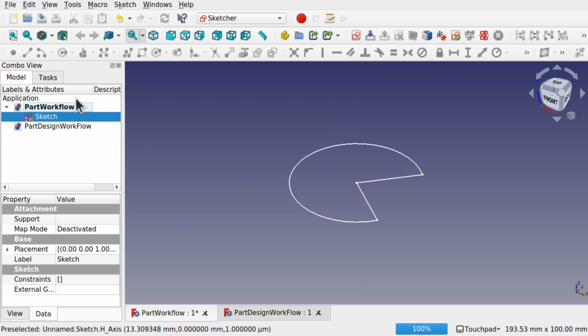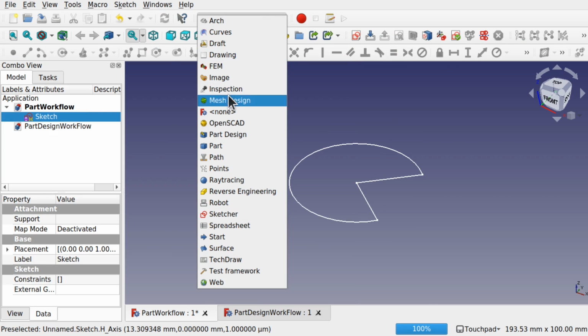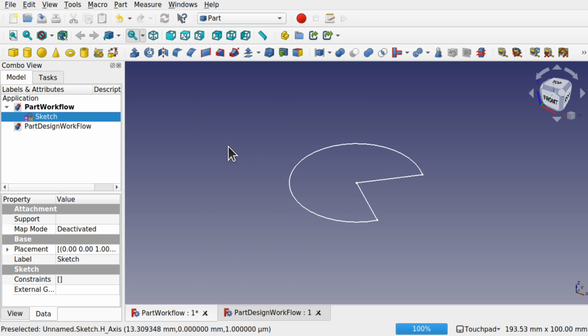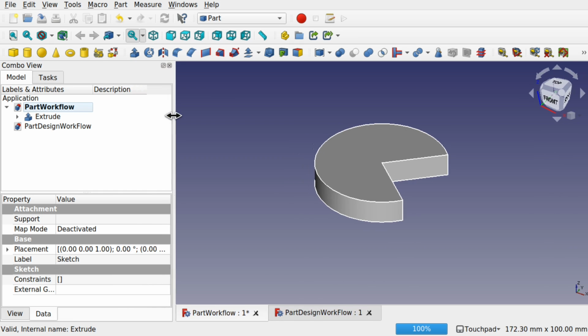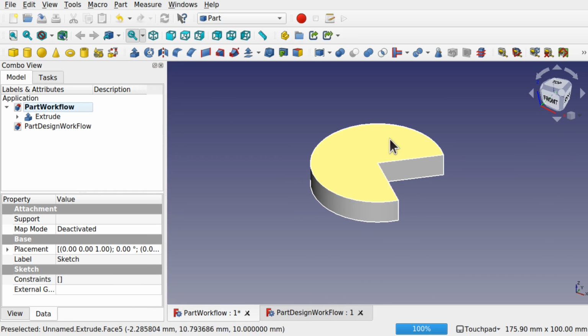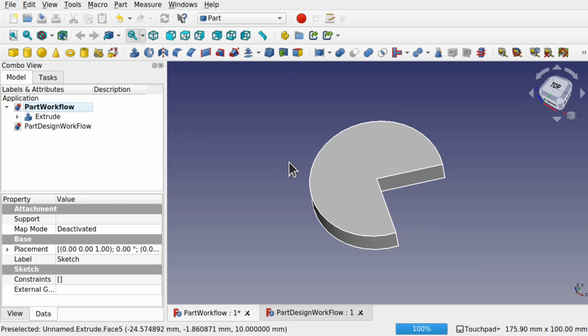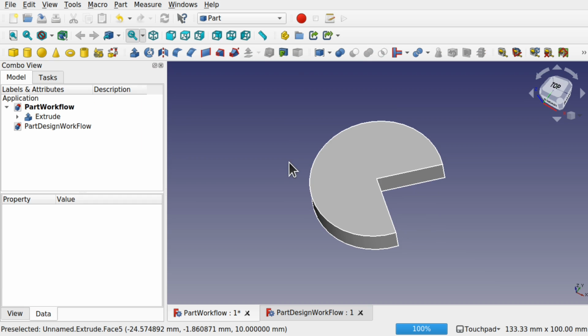So we close that, and if we come to our Part workbench, then we just do a normal extrude. So this one here, extrude selected sketch. We've got our sketch selected, and we extrude that, and we'll give it something like 10 millimeters there, and we can OK that. So that is our part already done. That's quite simple. That's using a normal extrude.